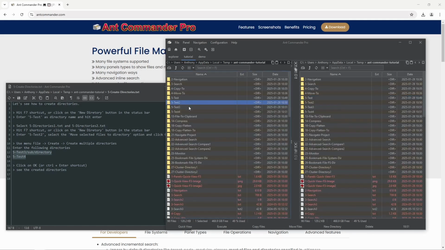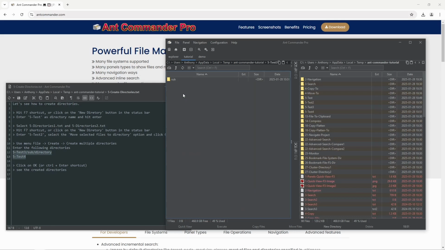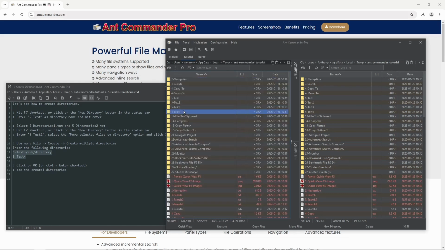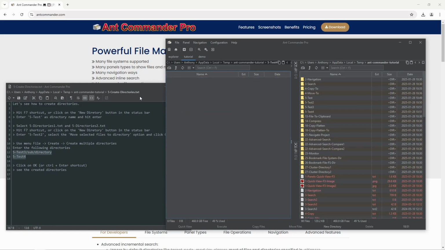And here you see now the test3 and test4 directory, and if I go to test3, you see it has also a subdirectory with another directory, and the test4 is just with no subdirectory. So in this way you can easily create multiple directories.